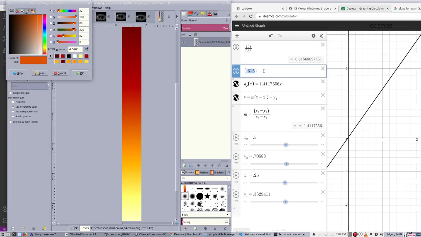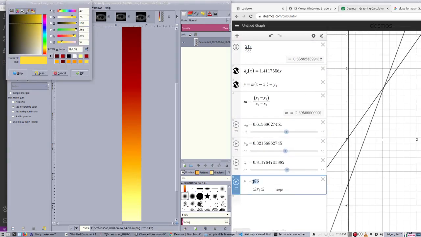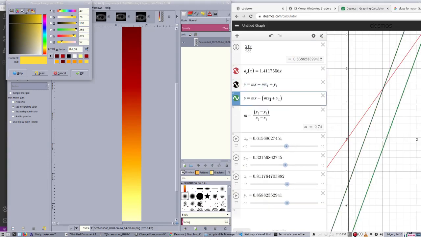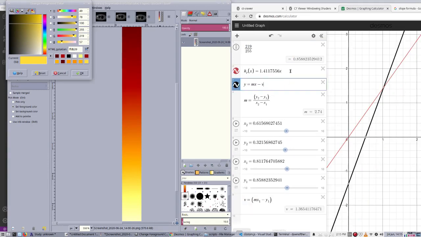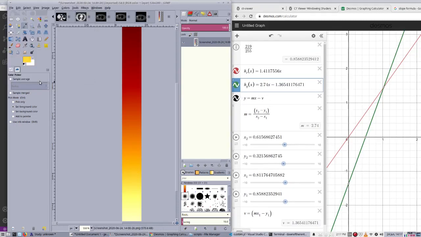So let's do the same thing for green. Let's find 2 points, and then isolate the constants to find our offset. And we have the formula for green now. So lastly, let's do the same thing for blue.